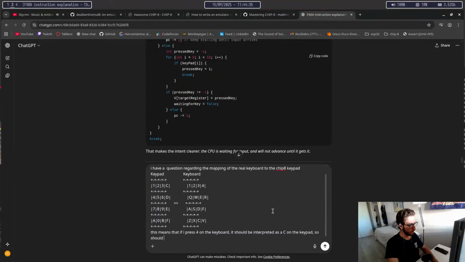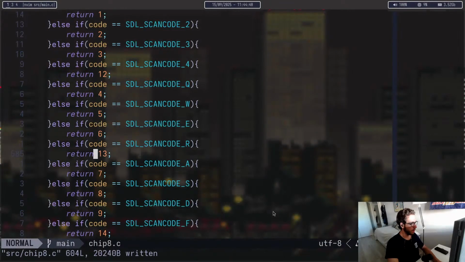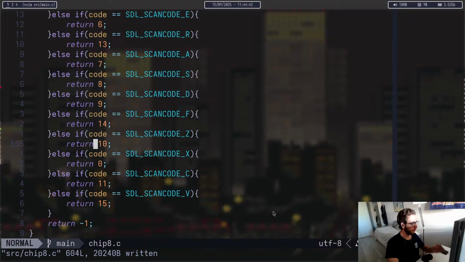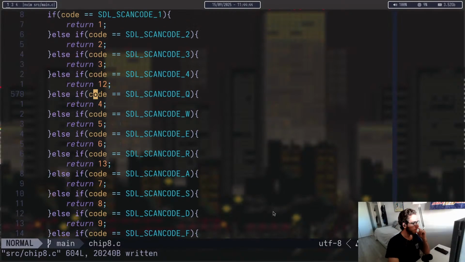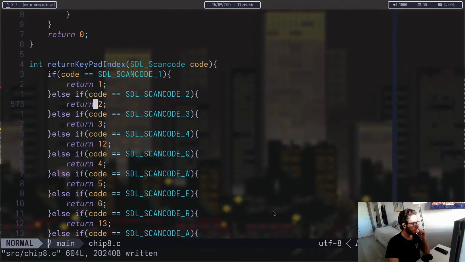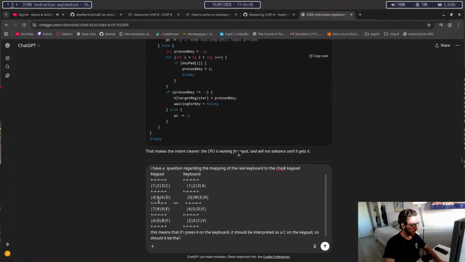So should it be, actually I cannot return 16, right? I'm only returning 15, because this has 0 as well. Yeah, okay. So it should be position 12, right?